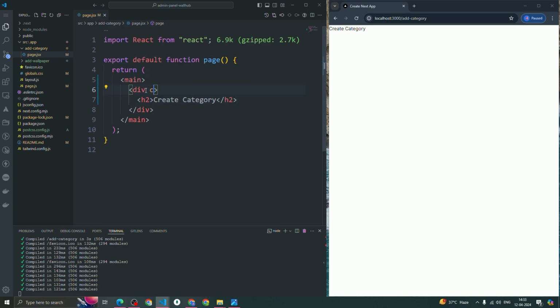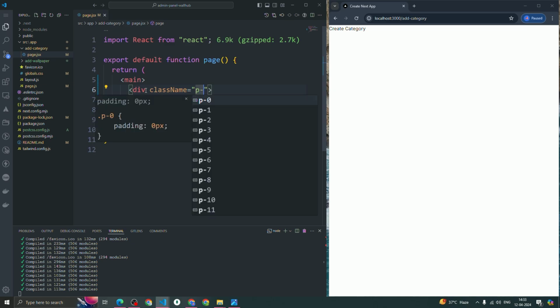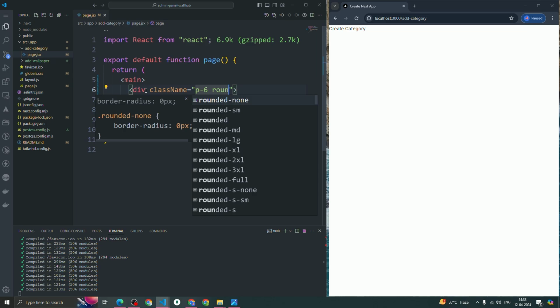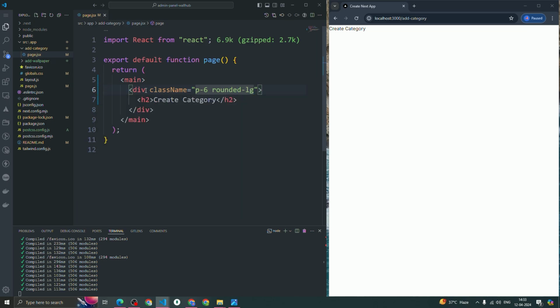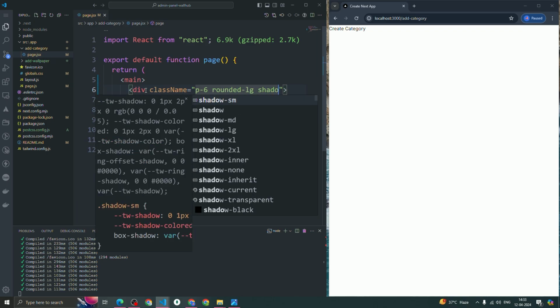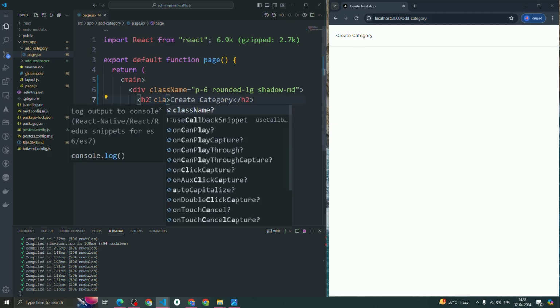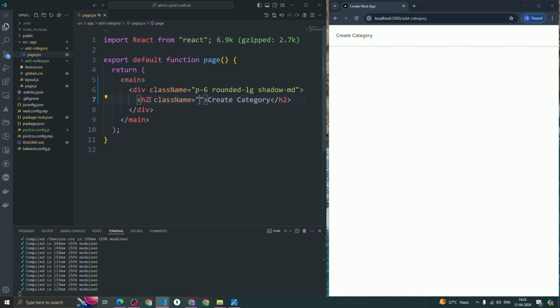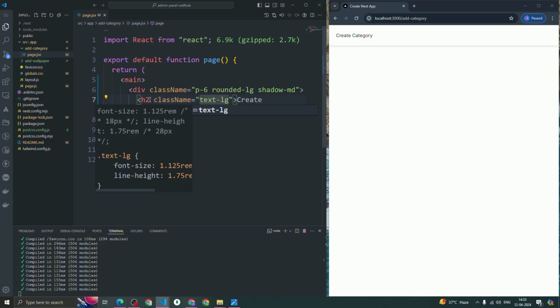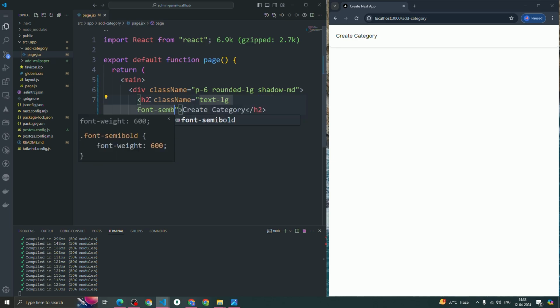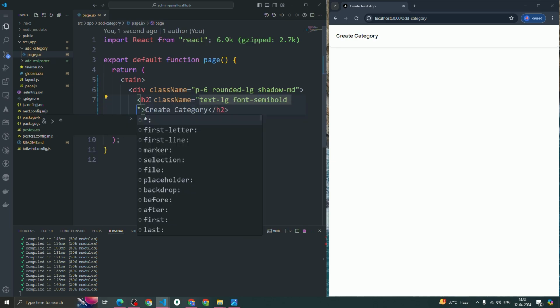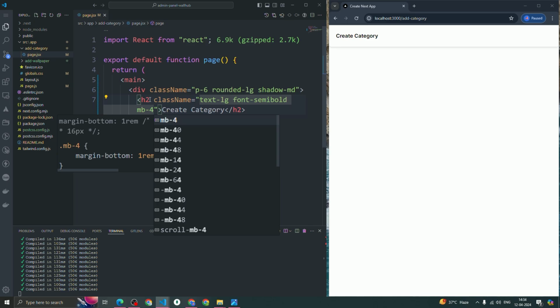Now let's style the div. We are using Tailwind, so I'm going to give some padding of 6, rounded as large, and some shadow of medium size. As you can see, we are getting this shadow, it's looking good. Now let's style this heading as well. I'm giving a class name, the text is going to be large, the font semi bold, and a margin bottom of 4.